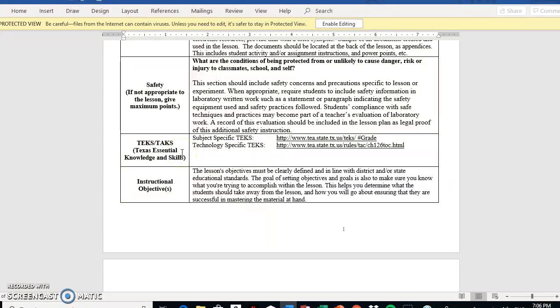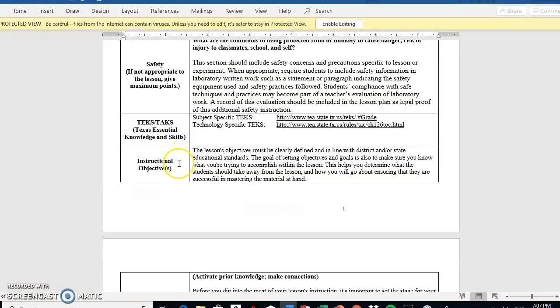So under the TEKS section, you want to make sure that you cover any TEKS that will be used to create this lesson plan. For instructional objectives, the lesson's objectives must be clearly defined and in line with district and or state educational standards. The goal of setting objectives and goals is also to make sure that you know what you're trying to accomplish within the lesson.